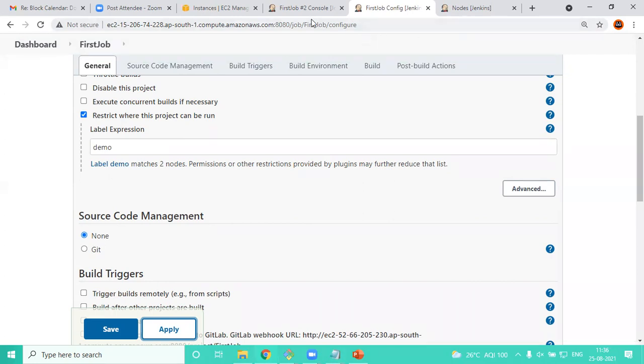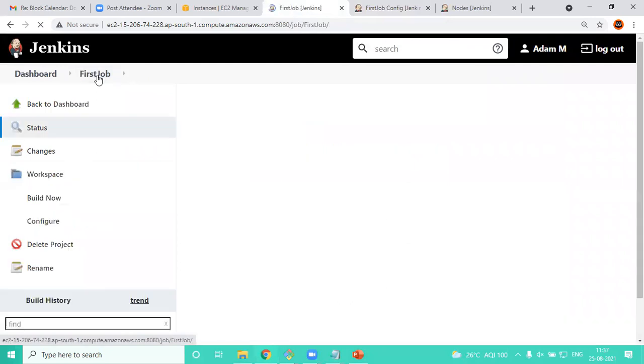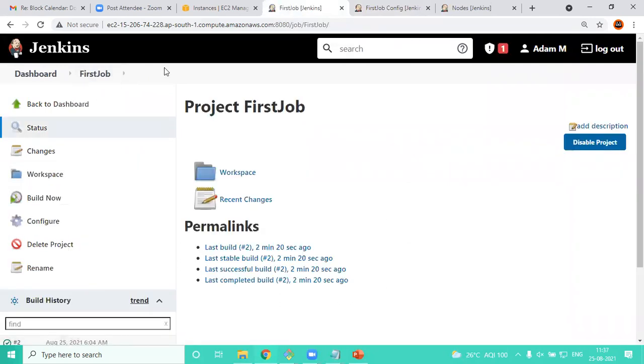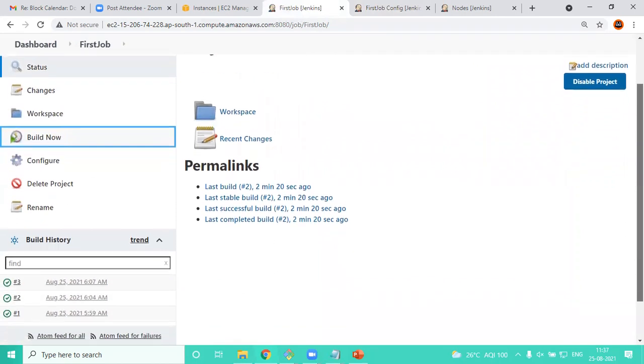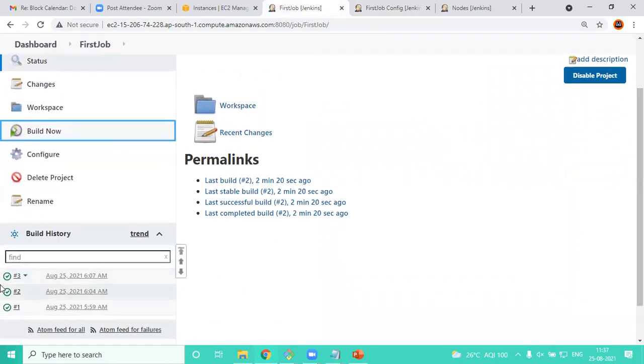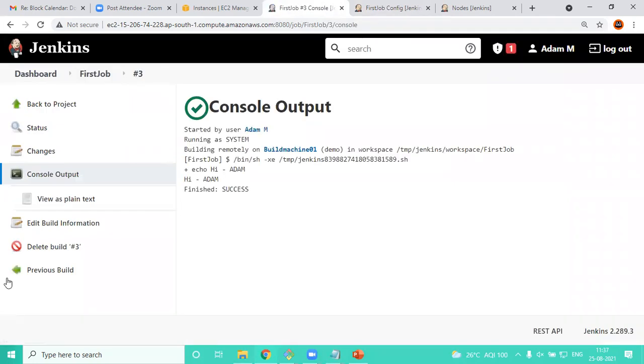If I run it again, watch this. If I go back, I've just opened it in 2 tabs. So now if I run, the third execution of Jenkins is going to happen once again on build machine 1, because this is the machine which is available in the demo group, and you can see it is getting executed.